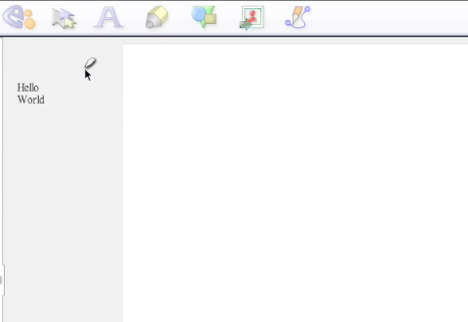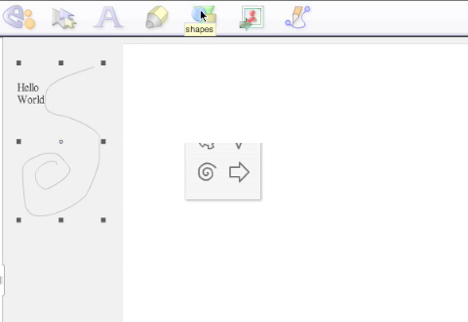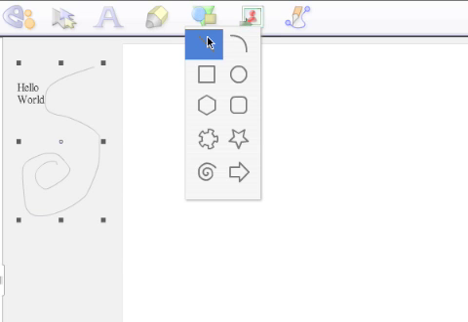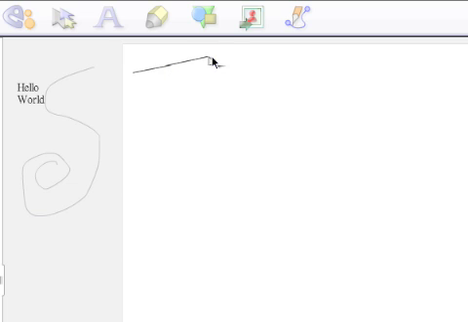Okay, I'm going to show you the pencil tool next. As easy as that. Now, the shape menu. We have lots of tools in here. Let's start off with the straight line tool.